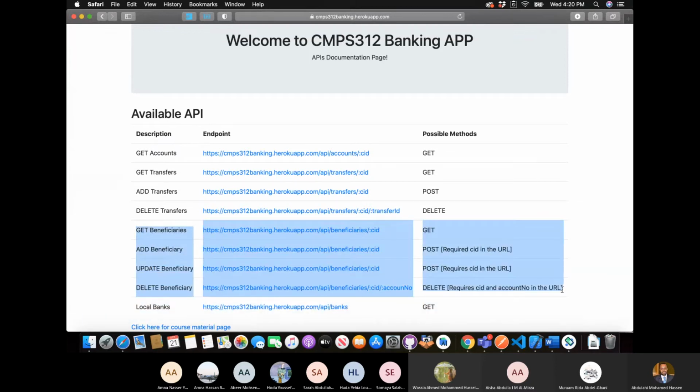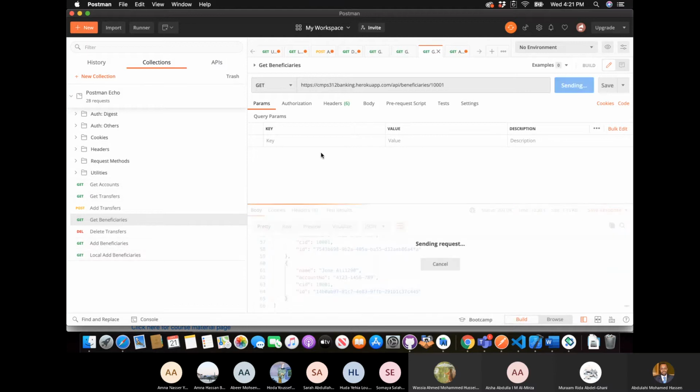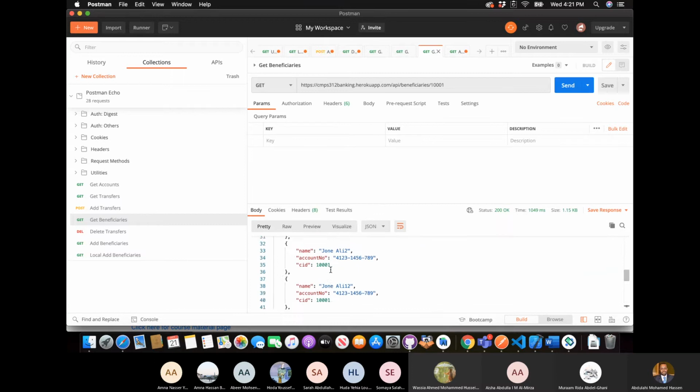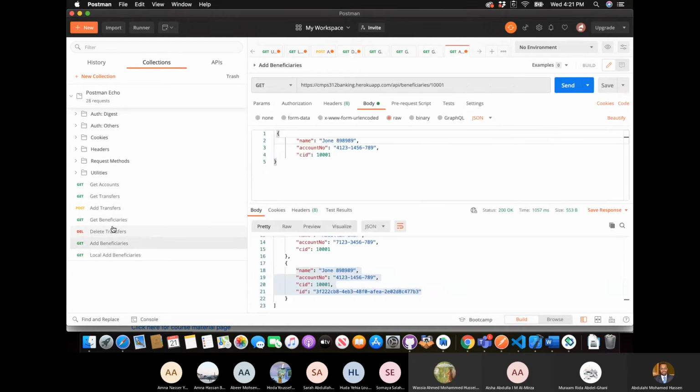So these are the methods we want, and you will be given, of course, documentation like this, and you can use Postman to understand how everything works. For example, I want to see how get works when I get something like this. So I will get the data like this. Of course, my data is not structured because I was doing some random tests. So some of them have ID, some of them don't. So don't worry about that. You can, of course, test the delete, test the add.